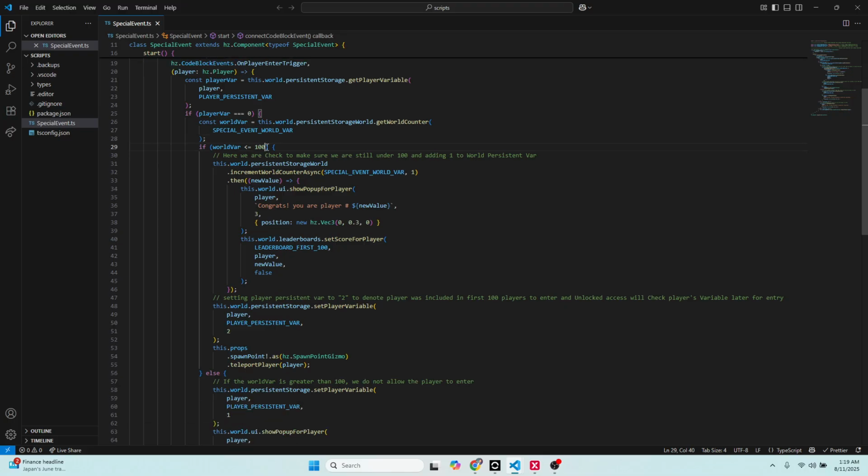And then if we're under 100 people so far for this world variable, then we're going to go ahead and increment it by 1, and that's the code right here, with this persistent world storage, increment world counter, async, and then this is the name of the world variable, you see here as we hover over it, and then a 1. So we're adding 1. We can do 2, we can do 5. Right now we're just going to increment by 1. Then we have this dot then, which means once that's done and updated, we have the new total.